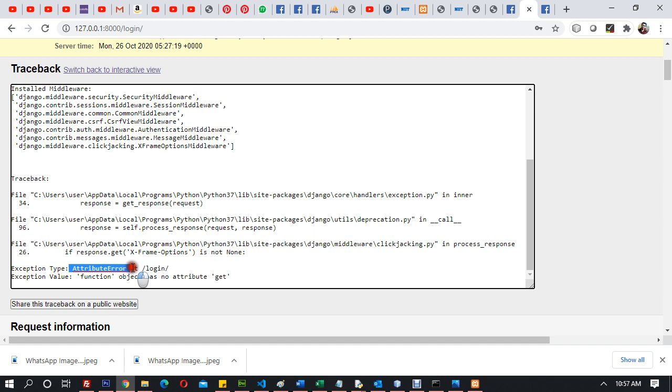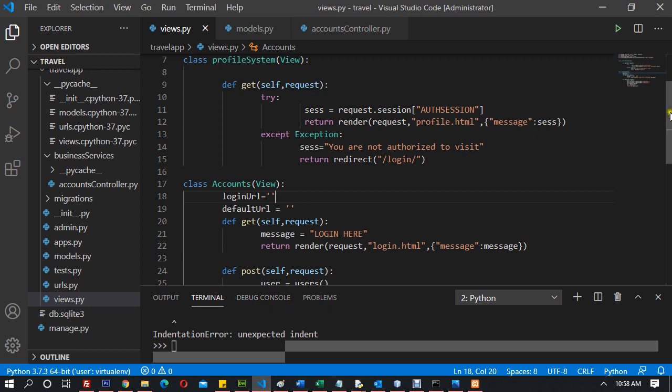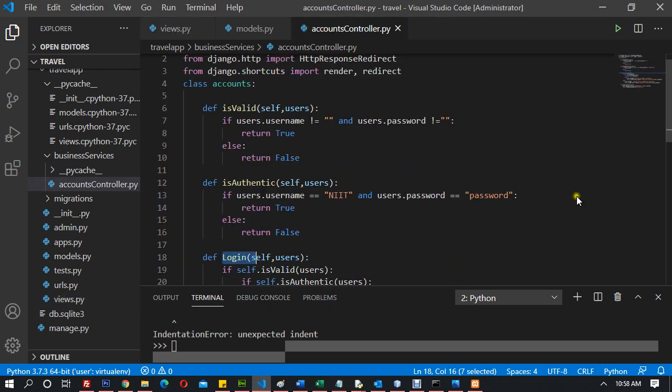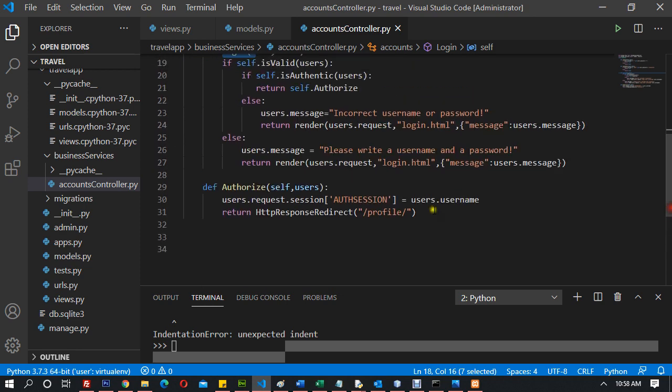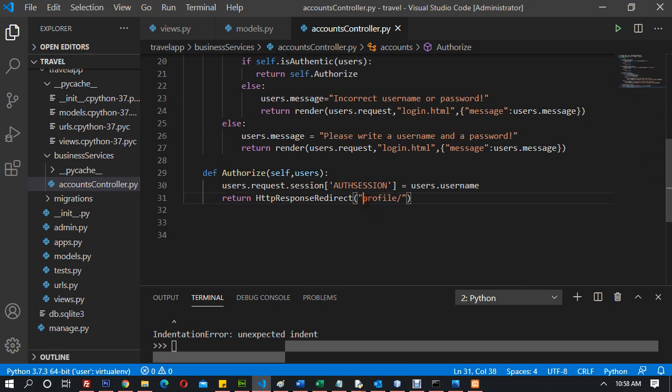Exception tab attribute at login: function object has no attribute get. Okay, so function attribute has no get object. So where are we going? We're actually going to profile. Authorize will return, yeah, it returns the profile system. So we're actually going to profile system. So okay, let me take it to profile.